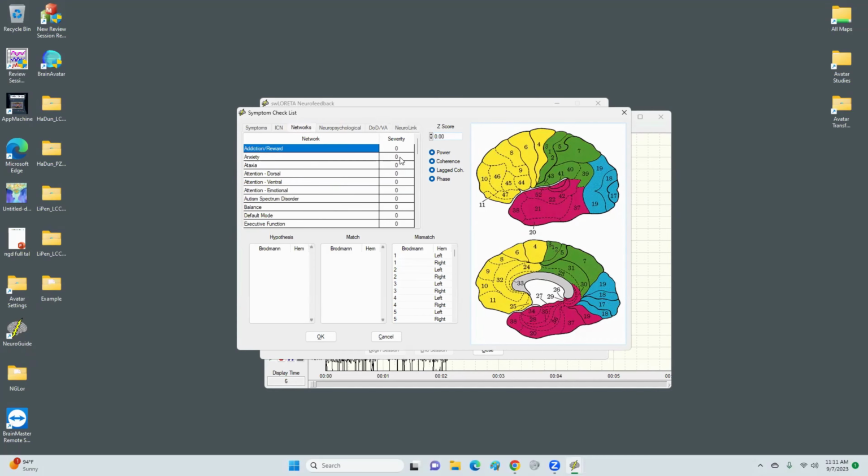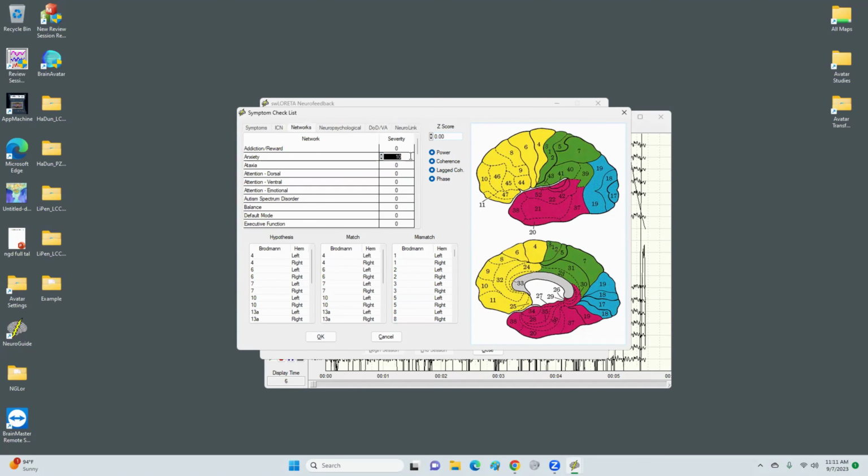So double click inside of this box that says 0 and you can choose a severity level. You can use your arrow up and down key, or you can simply type it in and hit enter. Either way, you're going to hit enter, and that puts in this information. We're also going to choose attention. So instead of using the up and down arrow keys, this time I'm just going to type it in and hit enter.